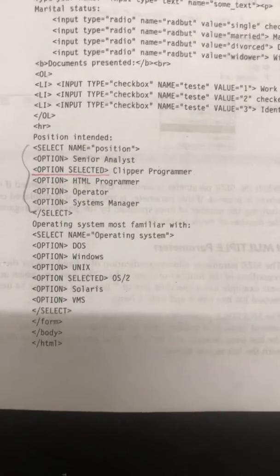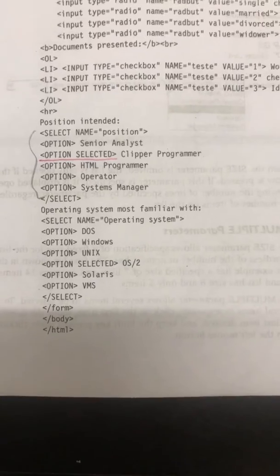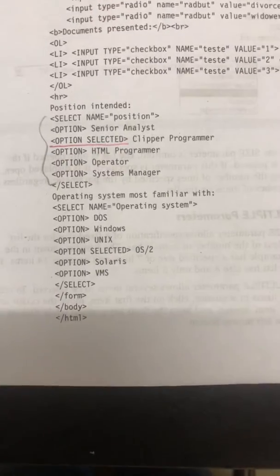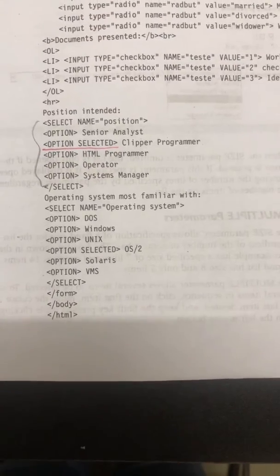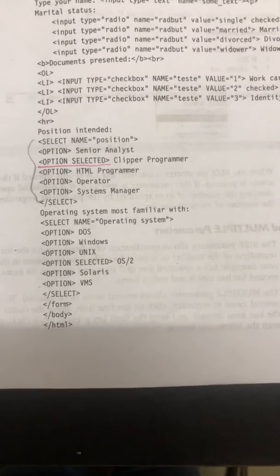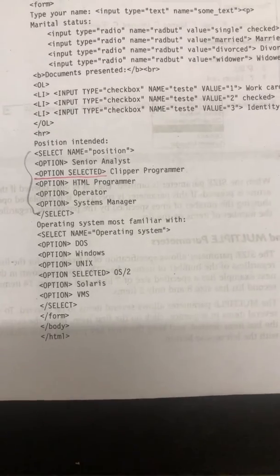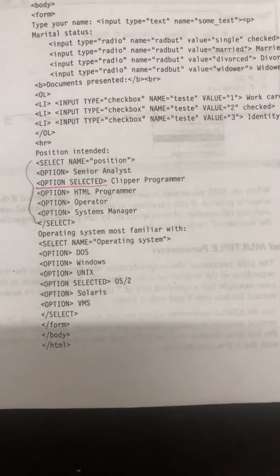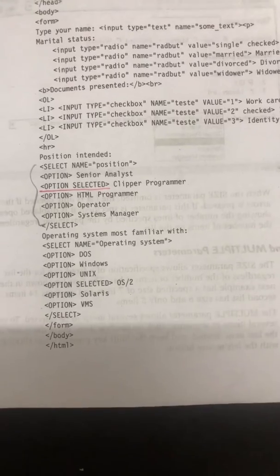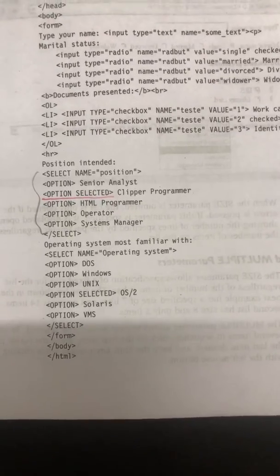Now let us take an example in which we create two selection lists. The radio buttons, the text box, the radio buttons and check boxes are already there. Focusing on the creation of selection list. So position intended, we create a drop down list for the position. Select name is equal to position. Options are senior analyst, clipper programmer, HTML programmer, operator, system managers.